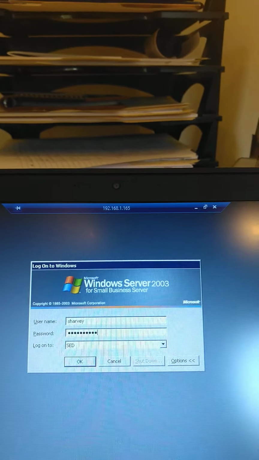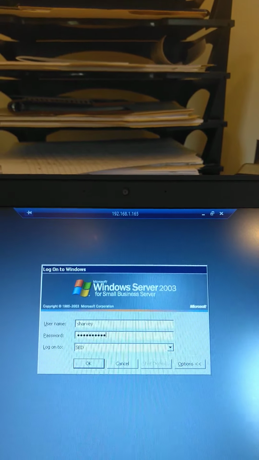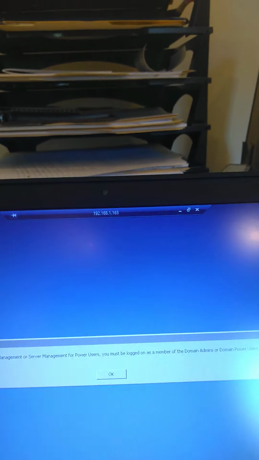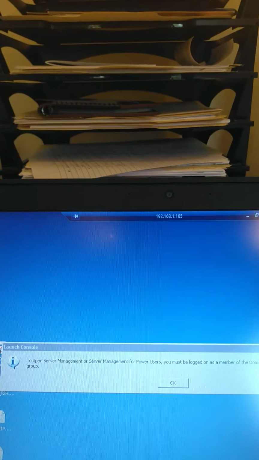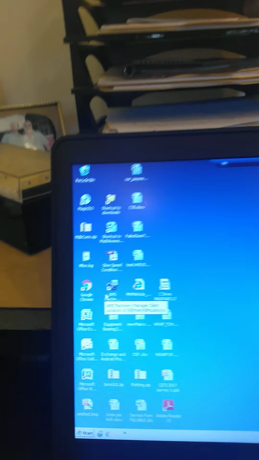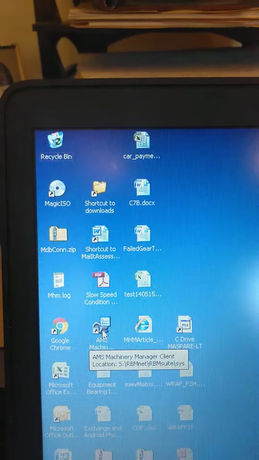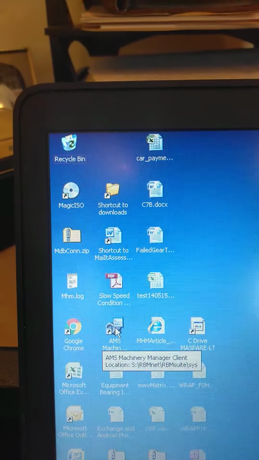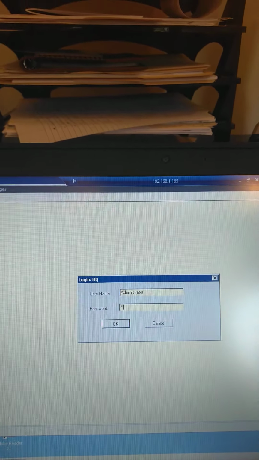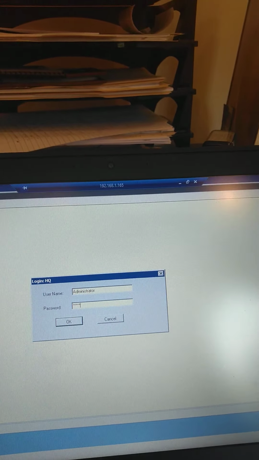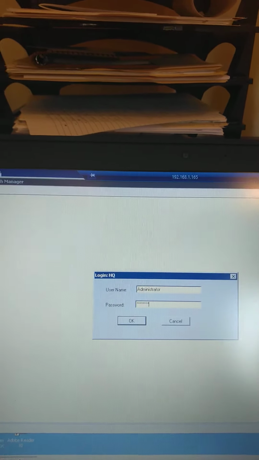It's Windows Server 2003 operating system. And don't worry about that. I've never known what that is, but it's never bothered it to turn it off. This is exactly what we've been operating off of, well, we were operating off of for about 10 years. This AMS Machinery Manager client is the thing, and you'll recognize this. Admin password is 13DONUTS.